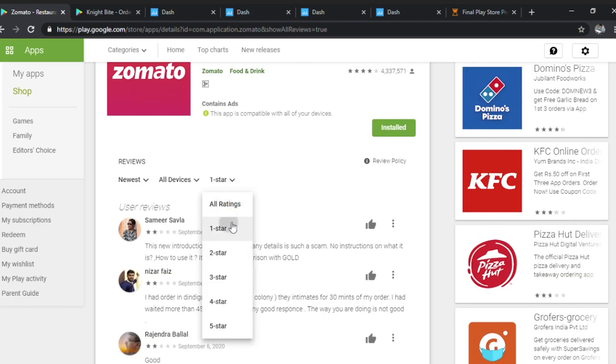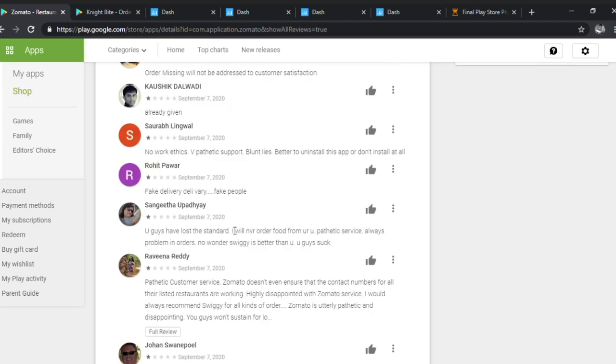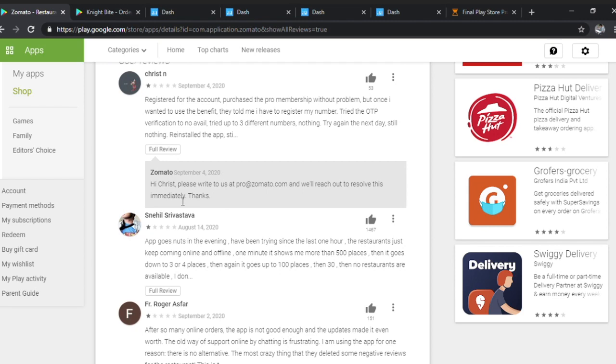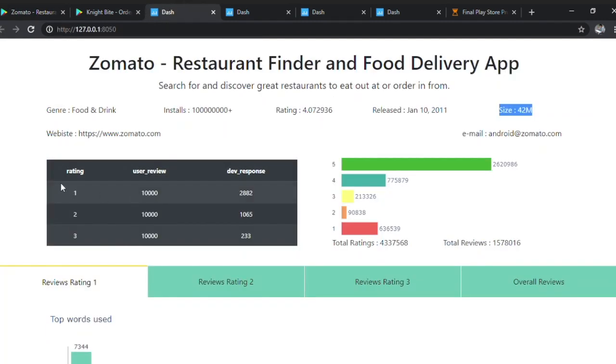So if you see for 1 star, no, even this one doesn't. If you come here, most relevant, see here, there is one developer response to this particular review. So that is what this is showing. For 10,000 reviews, the total number of developer responses for the last 10,000 reviews was 2,800. For 2 star it was just 1,000, and for 3 star it is just 233.